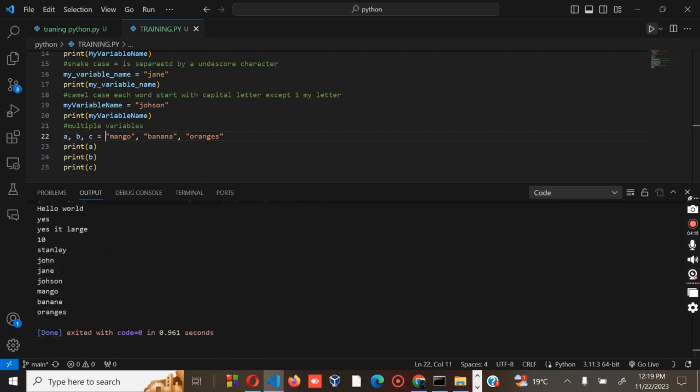So if at all you make a mistake, of course you will not be able to print. So we have A, B, C. So this is whereby you deal with multiple variables. This one will make your work simpler when declaring these variables.